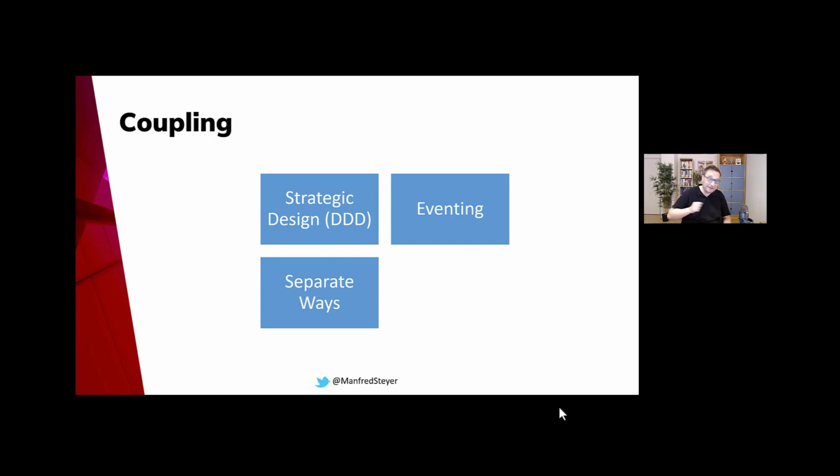So I think the key takeaway here is decide between don't repeat yourself and reducing coupling. You can't have both. You can't have your cake and eat it.